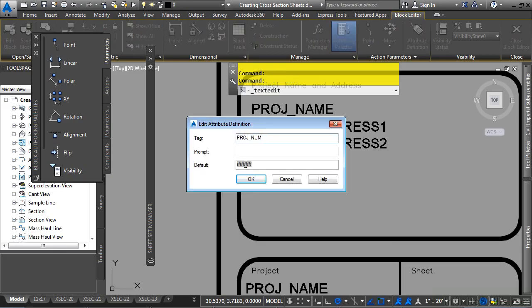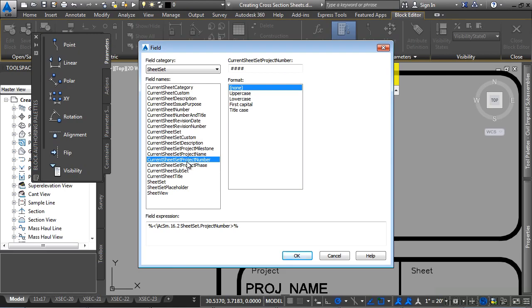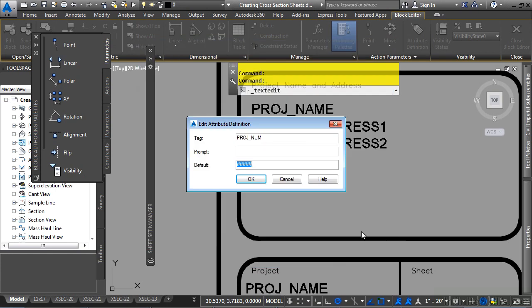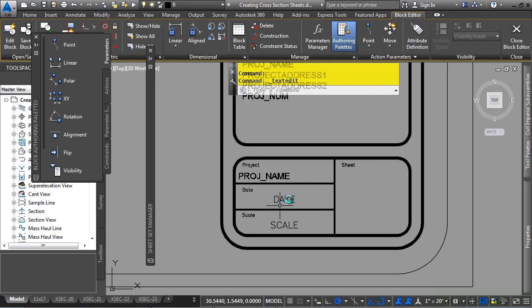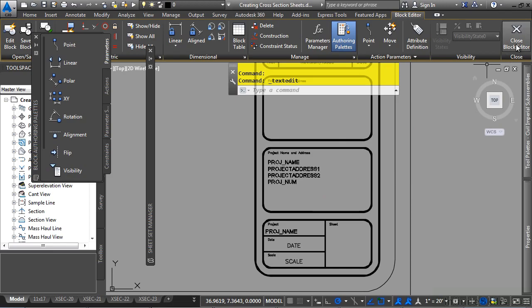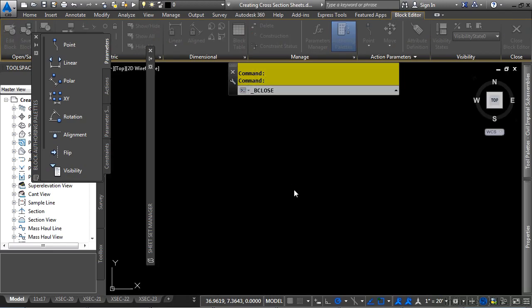Double-click this one, double-click that one there, and this is the current sheet set project number. So again, we're going to remember to populate these, and it'll then update in each drawing as long as the title blocks have those attributes set with those fields automatically for us. You'll notice that there are some additional fields also being used. For instance, the date here will be used as an attribute, and it'll automate that when you plot it as well. Go ahead and click on Close Block Editor, and you can save your changes.